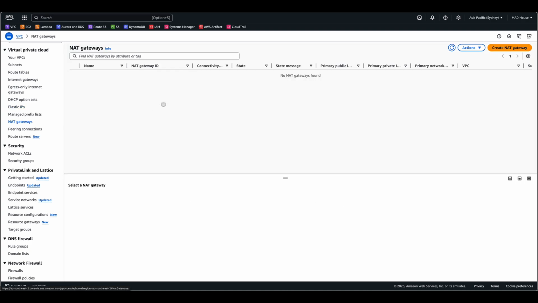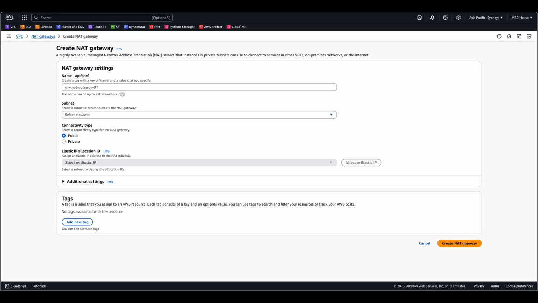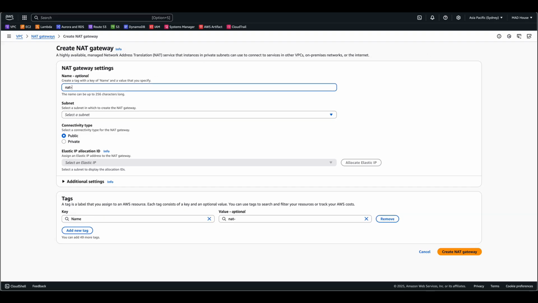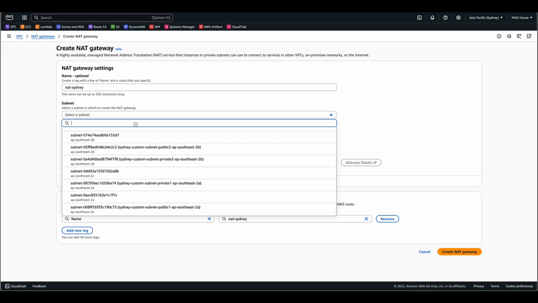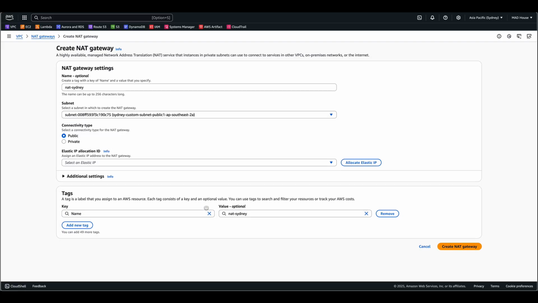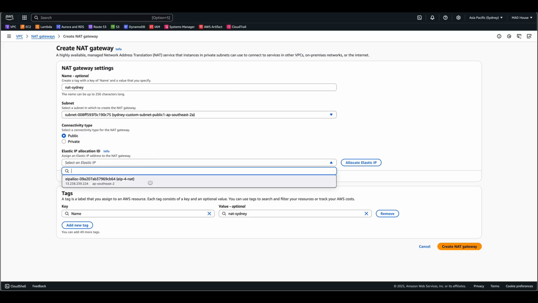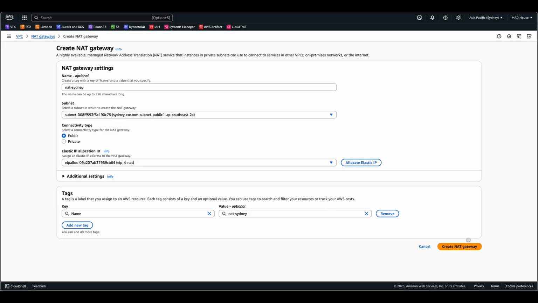So I'll go to NAT Gateway now. I'm going to create a NAT Gateway. I'll just call it NAT Sydney. NAT is always in a public subnet. It is always in a public subnet. You can put it in any public subnet. And the Elastic IP address that I created, that's it.